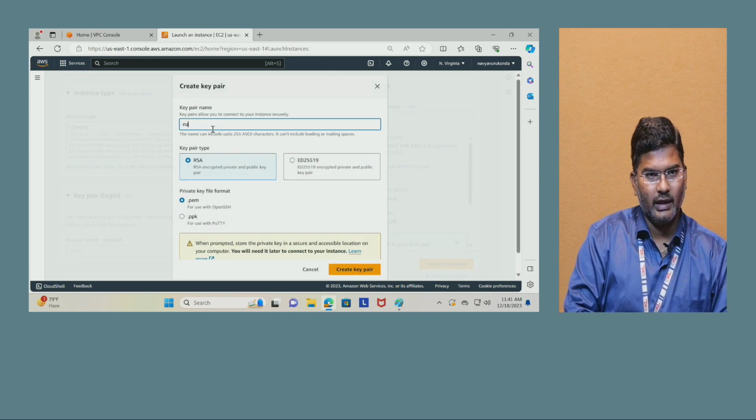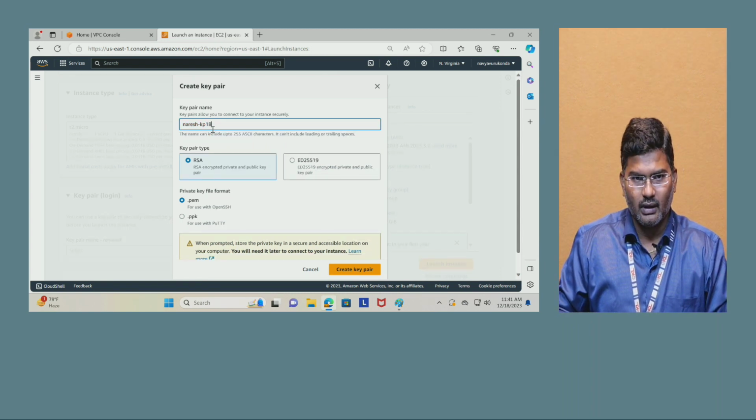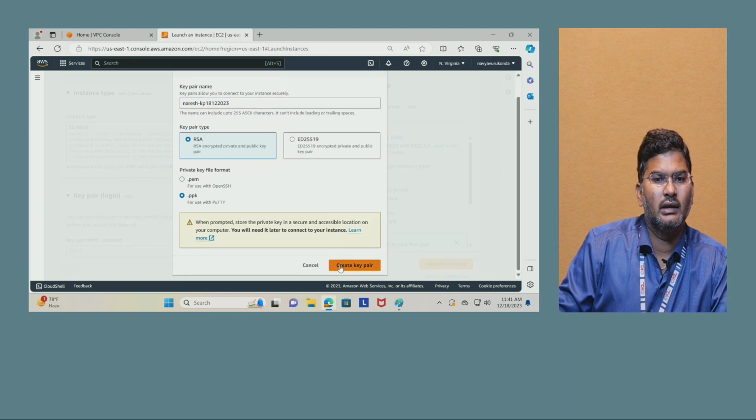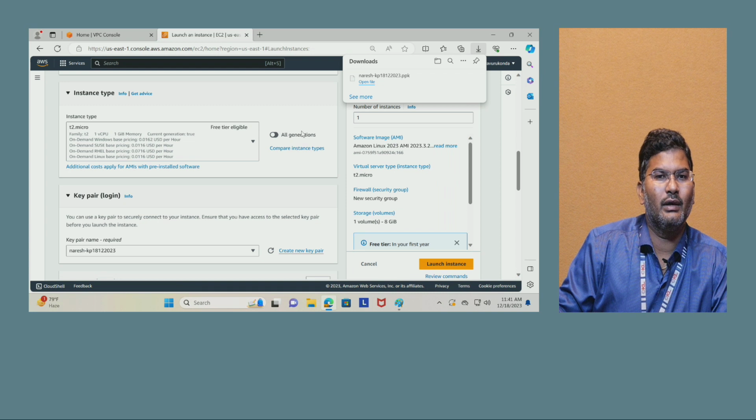So let me type Naresh key pair 18/12/2023. I am selecting here RSA and PPK, and click on create key pair. So the key pair was created for me and stored in the local storage.